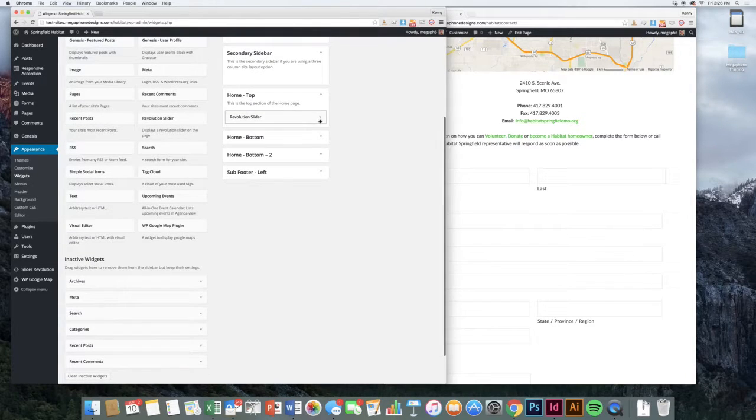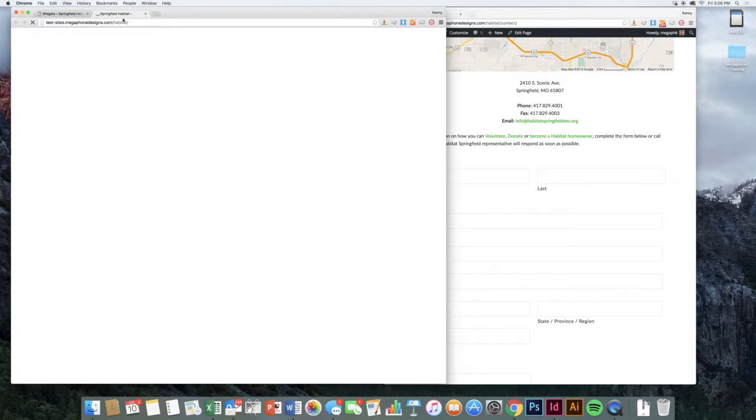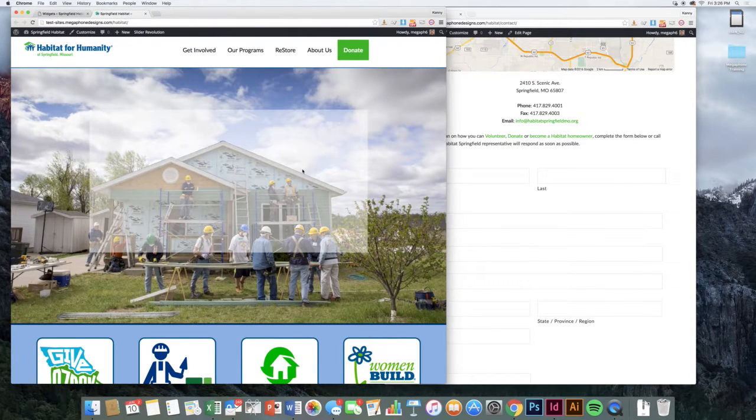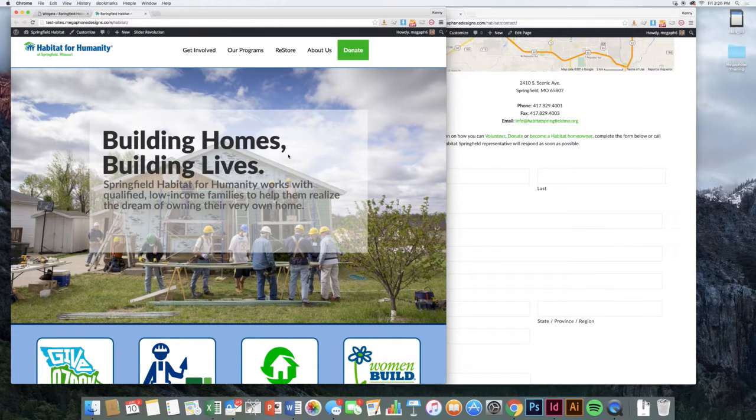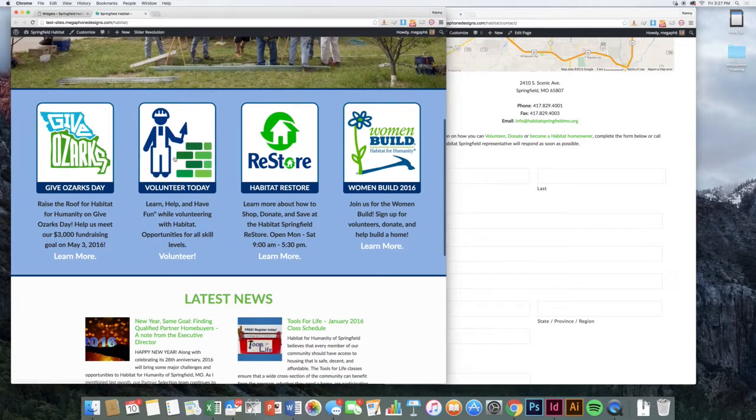For Home-Top, all we have within there is Revolution Slider, and that is the large image area that comes at the top of the website. Building homes, building lives, etc. If you want to change it to a different one, you can always choose it here. You don't really want to give it a title necessarily, so that wouldn't really be relevant for what you're doing with that one.